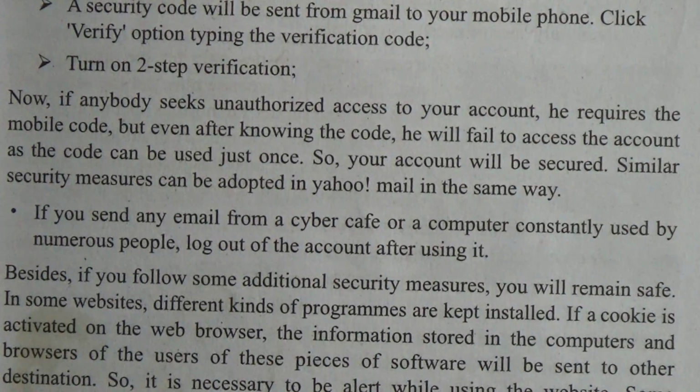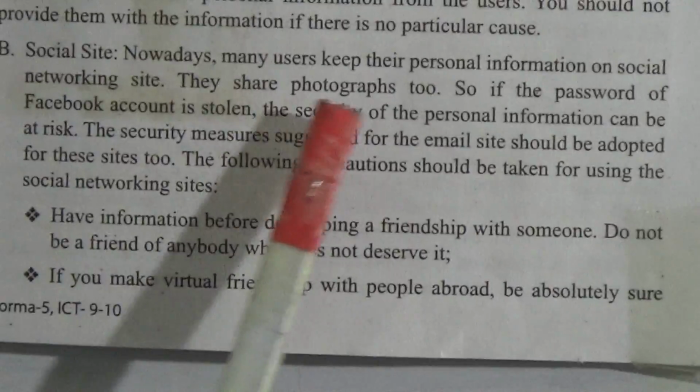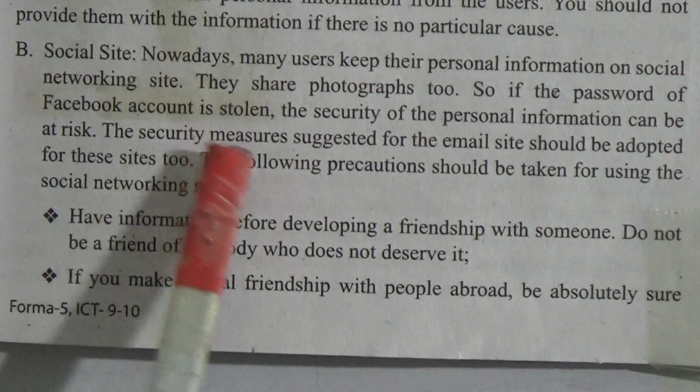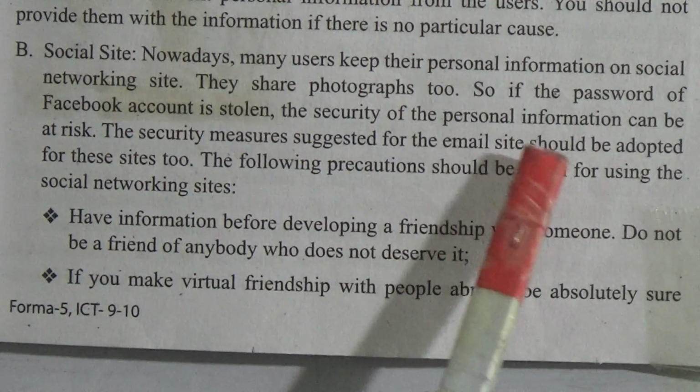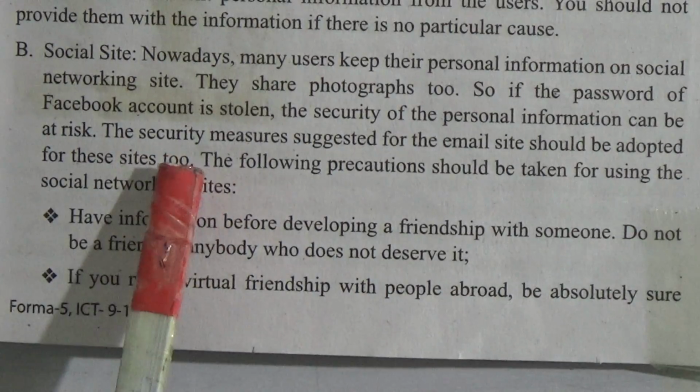And number B, social site. Nowadays, many users share their personal information on social networking sites. They share photographs too. It is true that people are using their photographs in social sites. So if the password of a Facebook account is stolen, the security of the personal information can be at risk. The security measures suggested for the email site should be adopted for these sites too.